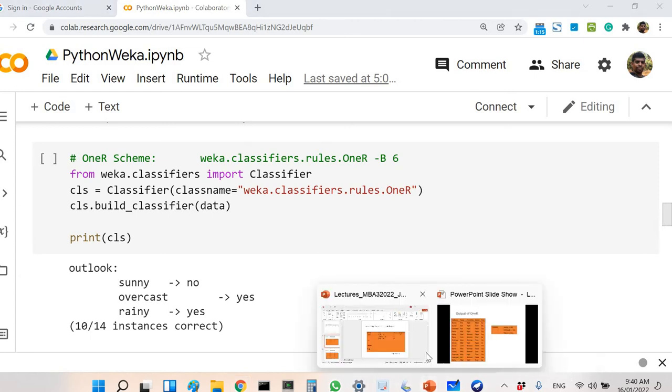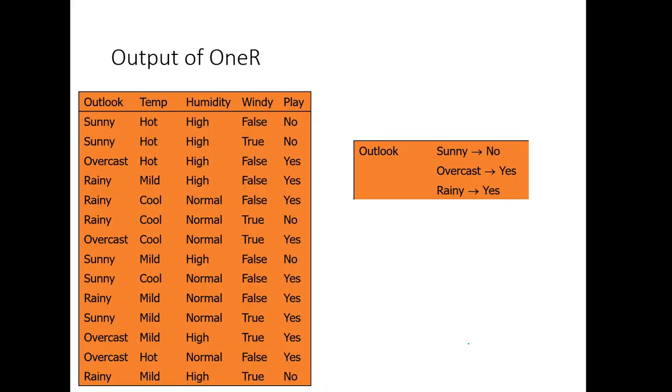So I'll go back to the slides again. Now we have understood, given a data set, how an algorithm gives us a model, something you can use to make predictions. Whenever you get a new weather condition, you don't have to go through the data set, you can just look at this model and give the outcome.